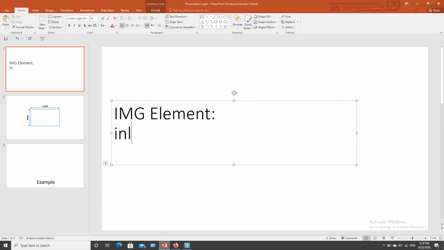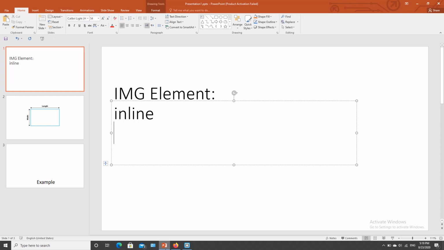Image is an inline element, and you can use JPEG, GIF, and PNG for your web page. These three kinds of extensions you can use.